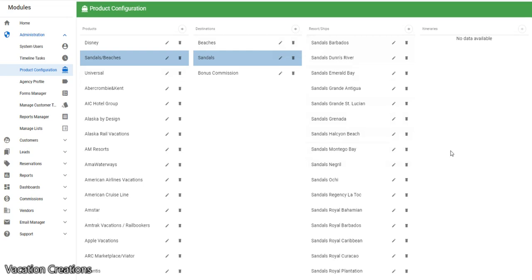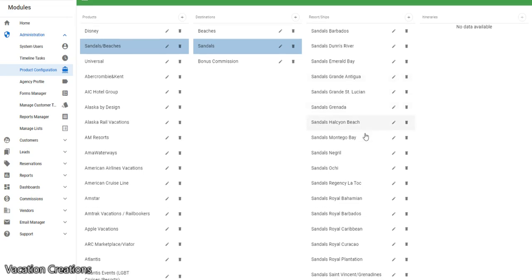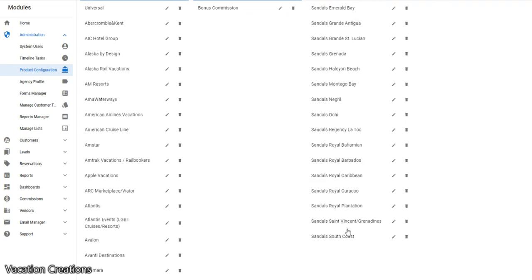Also keep in mind, if a reservation uses any of these resorts or destinations that's already been saved and possibly traveled to as a reservation, you will not be able to delete it in this list. You can go in and make a change to the name. So if you need to go in here, say, change the name of something, you can certainly do that.